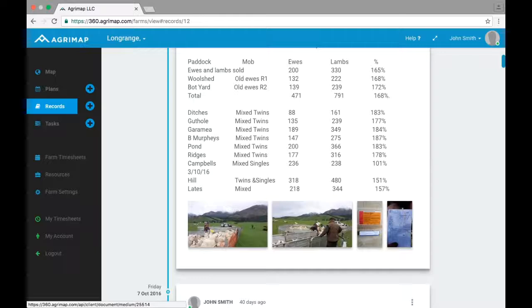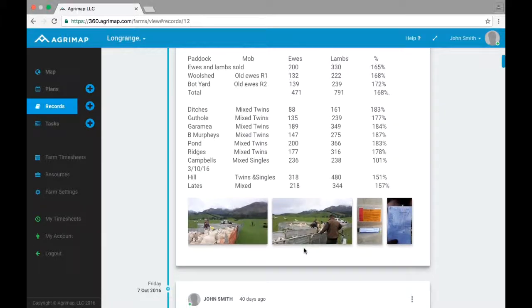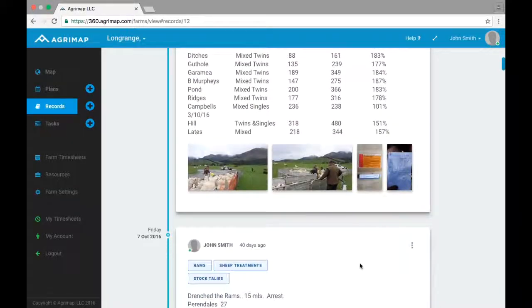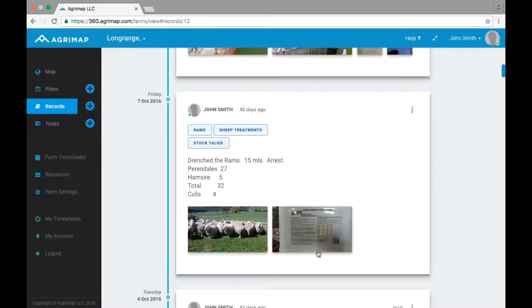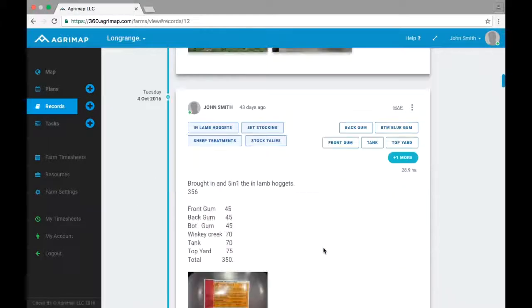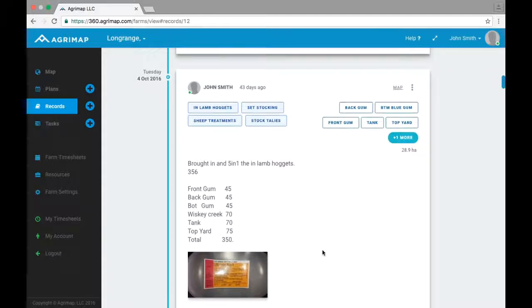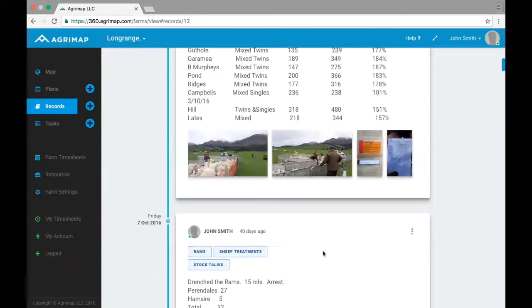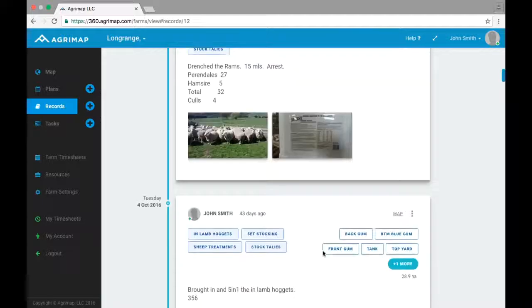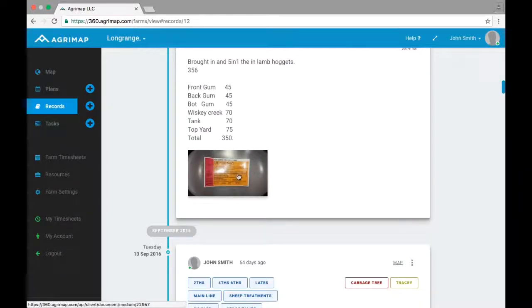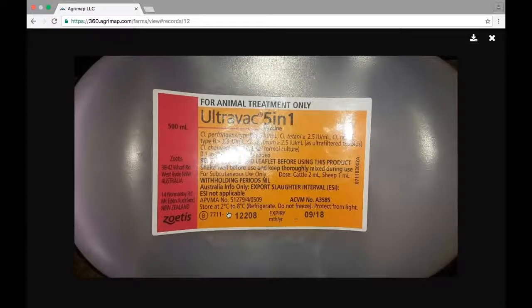We've got some photos of the vaccine and the scabby that we'd use, plus our tellies. Previous to that we'd drenched the rams, and previous to that it was the in-lamb hoggets had a 5-1 before they were set stocked. So an audit date, that's what we'd audit through. We go backwards and forwards, we can open the attachments for the auditor and get their batch and expiry dates off these containers.